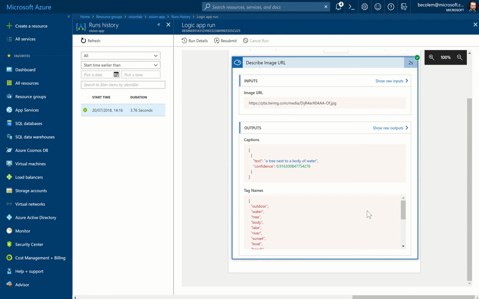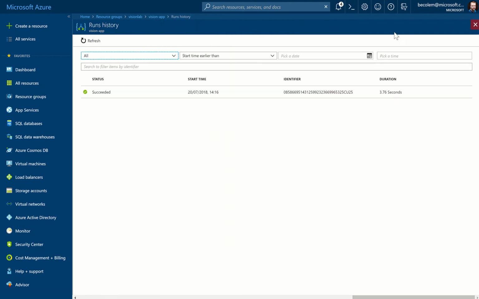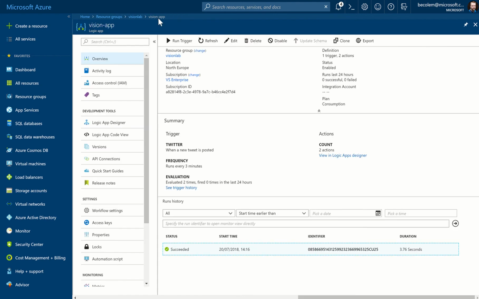And we know that it's connected to Twitter okay. We know that it's picking up tweets okay. And we know that it's passing that data to cognitive services okay. So what we can do is just close this window here. Use the breadcrumb at the top here to go back to the Vision app logic app. And we're ready to kick off the next section, which is to start editing it and putting in the other tasks that we need.